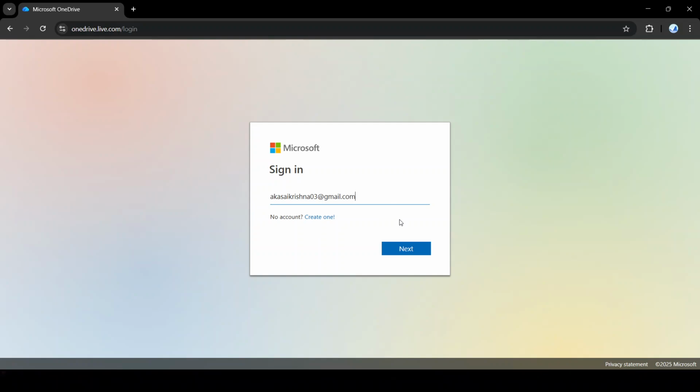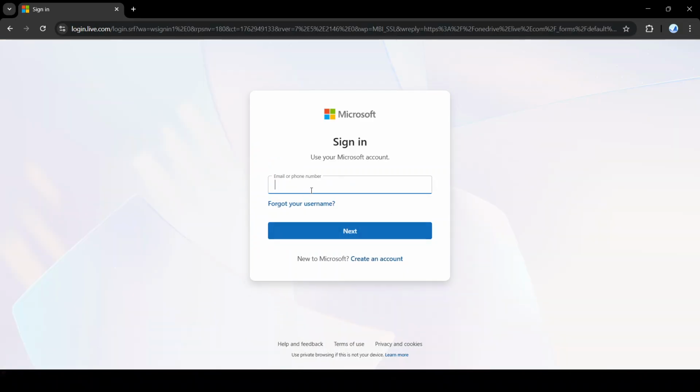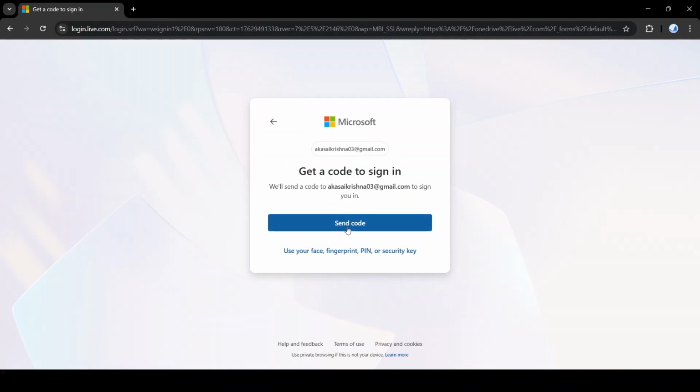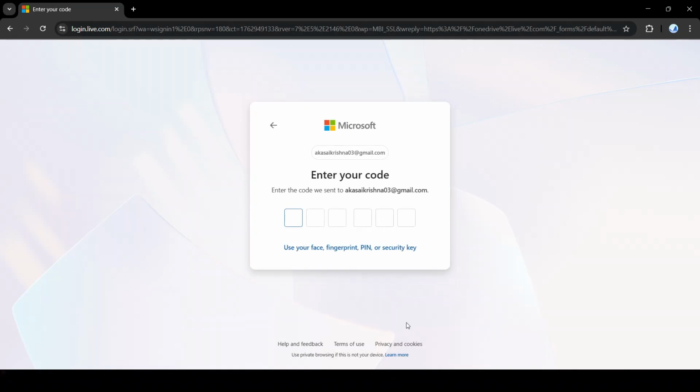Enter your Microsoft account email address and click on Next. Then, you'll see a field prompting you to enter your password. Carefully type in your password, making sure it matches exactly what you set. Passwords are case sensitive, so double check if your caps lock is on if you encounter any issues.